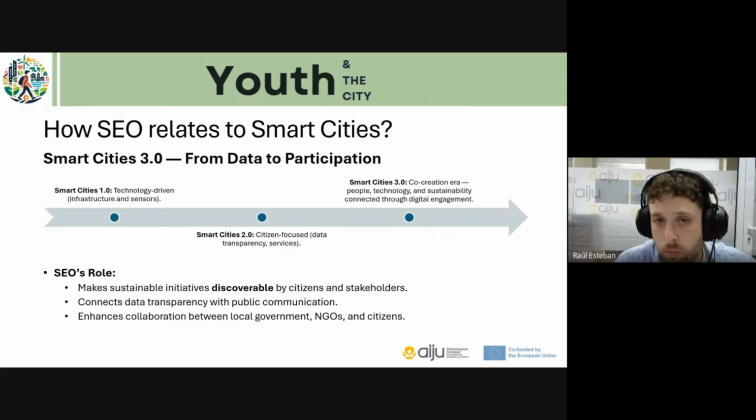And one of the most important things is that it enables collaboration. More people will see or learn about your website and about your activities through your website. And then it will come at the end with more collaboration with other local governments, with NGOs, with more citizens. So that's why SEO strategies are important when you create a website for NGOs related to smart cities.